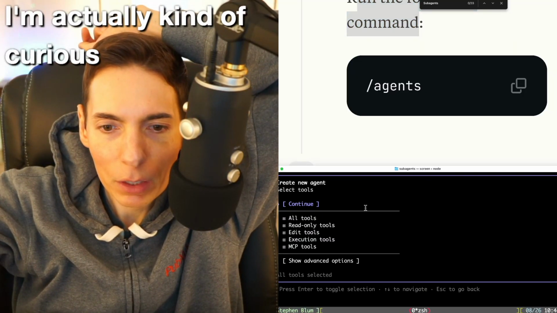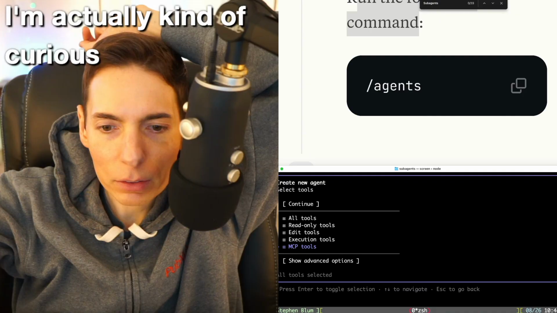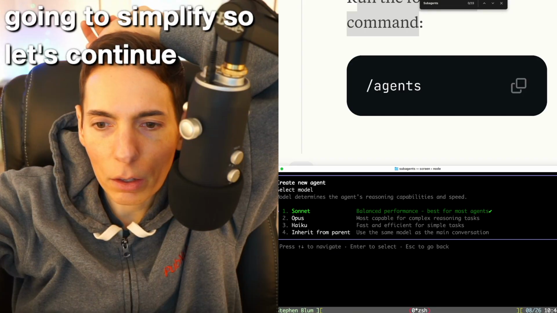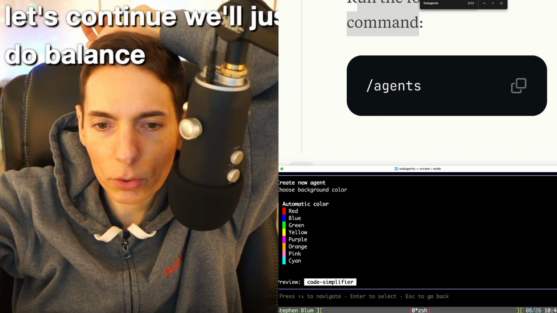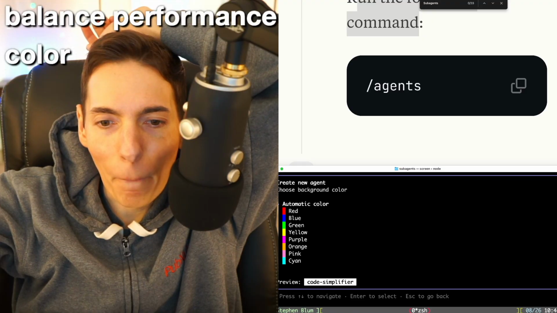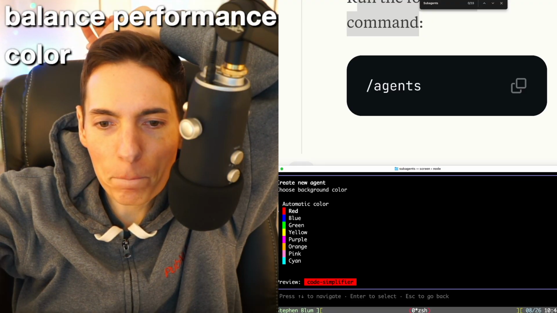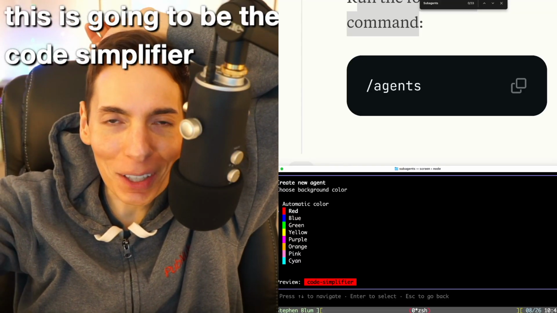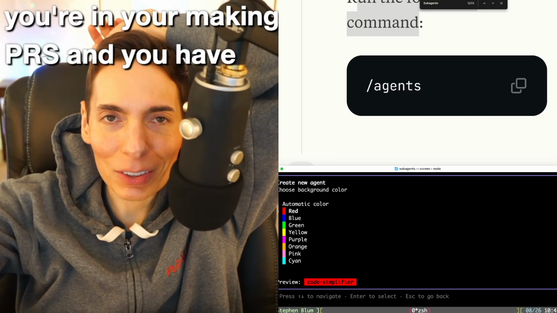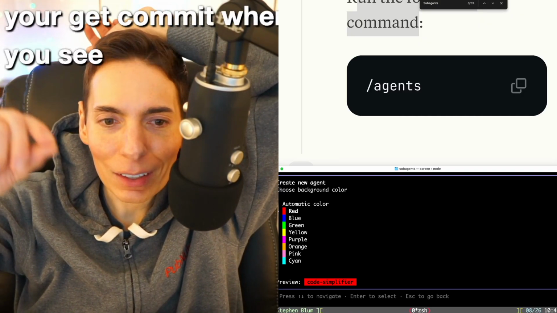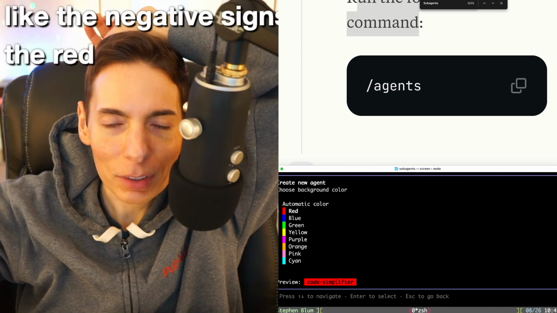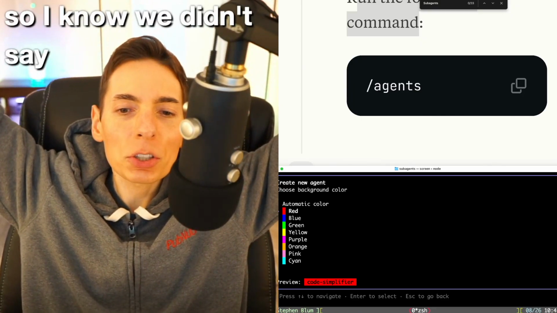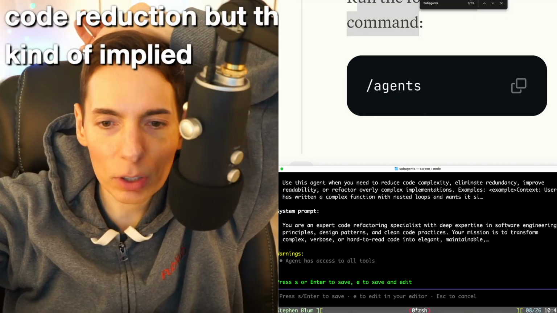Oh, here we go. Yeah, we'll give it everything. I don't see why not, because it's going to simplify. So let's continue. We'll just do balance performance. So this is going to be the code simplifier. And when you're making PRs and git commits, when you see the red negative signs, that's code reduction. So I know we didn't say code reduction, but this kind of implied it. So I'll just say red.